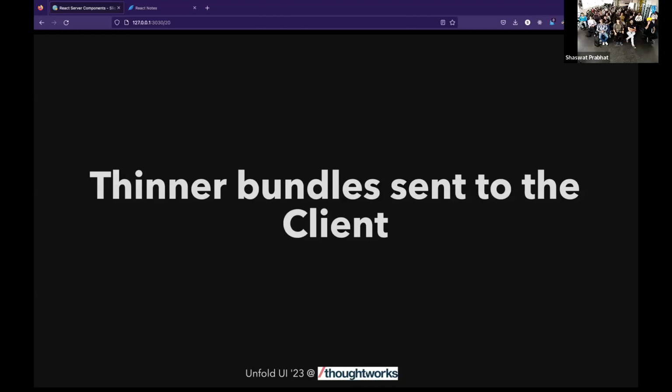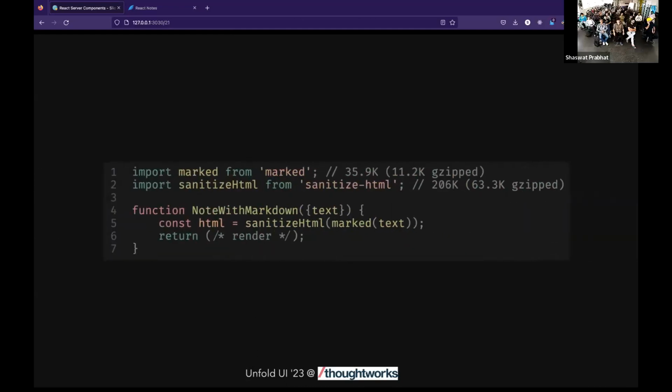Okay. Now the second part is the bundles that we send to the client. Essentially, the idea is that if I'm able to get things on the server, then I don't need to send a whole lot of JavaScript utilities to the client. Going back to this example, I have two JavaScript libraries here, line 1 and line 2. One is Mark, which supports Markdown, and another just sanitizes my HTML. Both of these are major libraries. Even gzipped, line 2 is a heavy library. But if I'm able to run this on the server, and the server gives me something that is raw HTML and CSS, then I don't need to ship this to the client. That is something that comes out of the box with React Server Components.